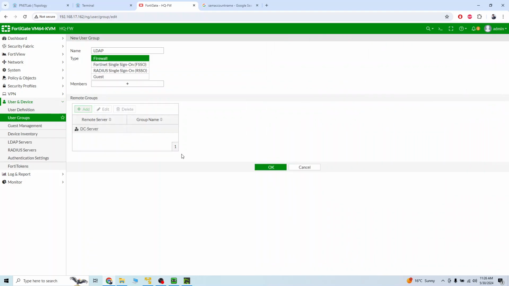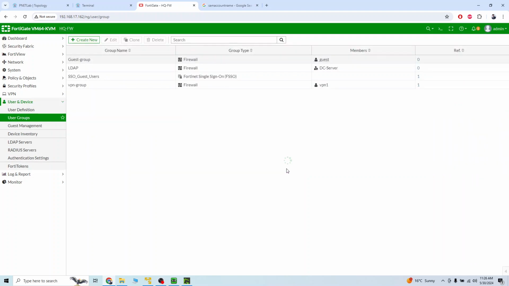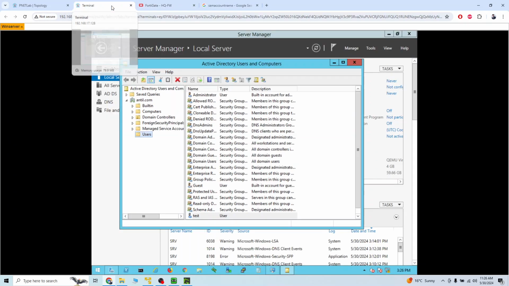Okay, member, we can find anyone. Okay, so the LDAP server group has been integrated now. That's it.